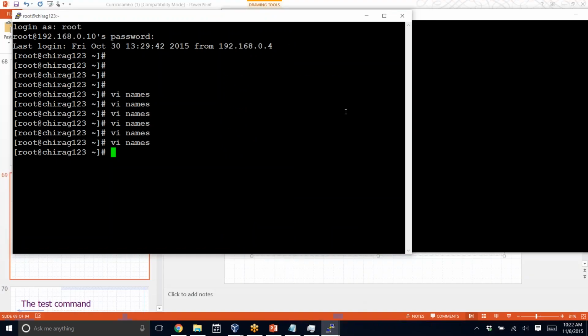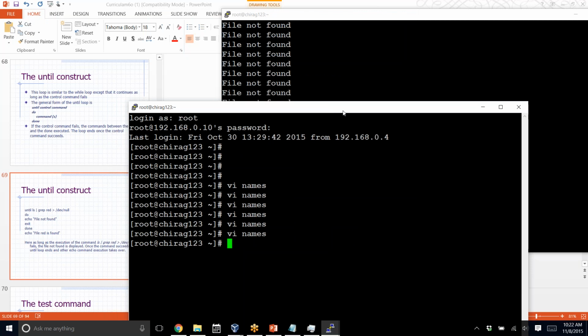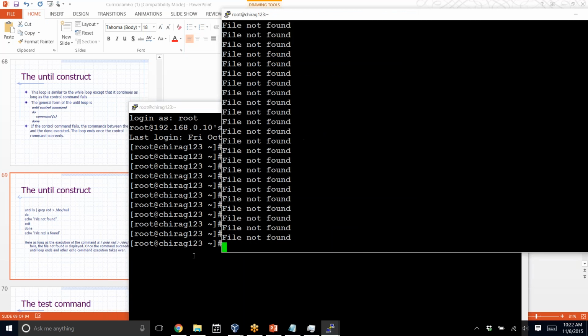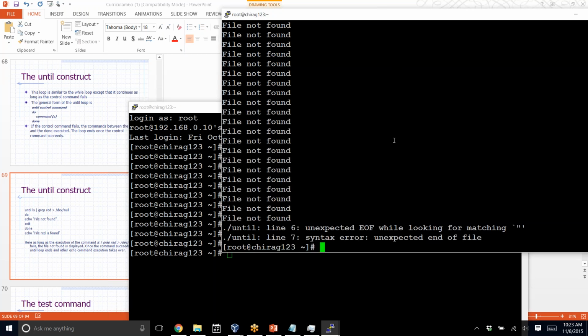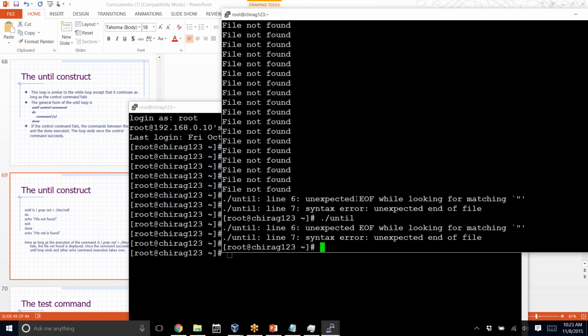Right? So what I'm going to do is I'm going to create the file here, touch red. So look, see what happens. I haven't done that yet. So as soon as I hit enter here, this will stop. There you go. It stopped. The script stopped, saying that it cannot continue anymore. So when you run it again, it'll give the same error. That's the end of file, looking for matching. Since it found the pattern, it's just an unexpected end of file. So that's how the script ends actually.